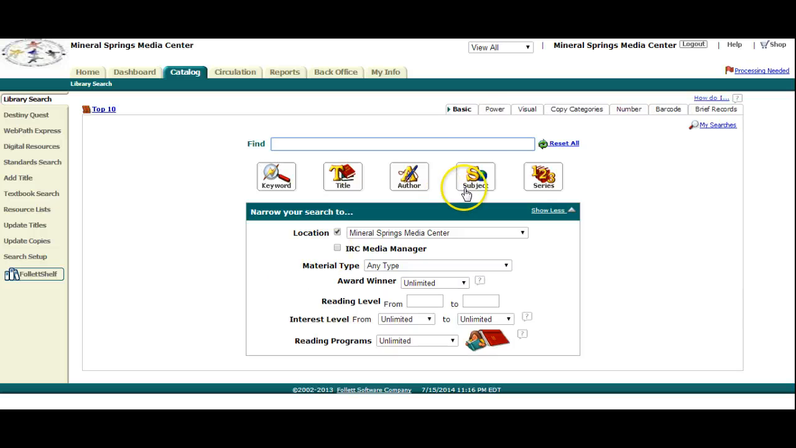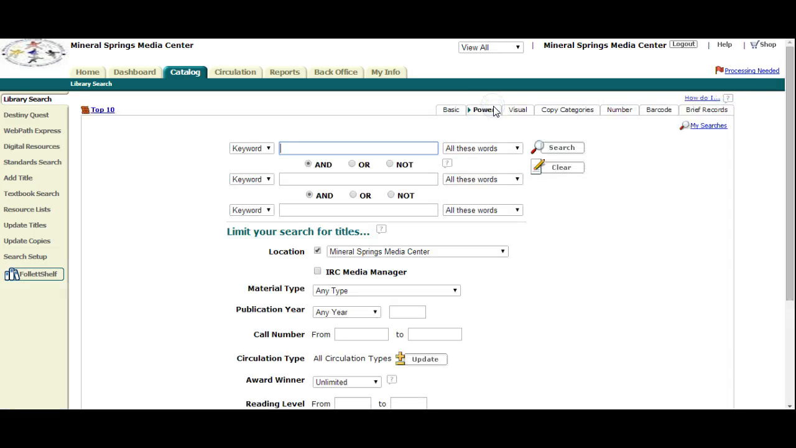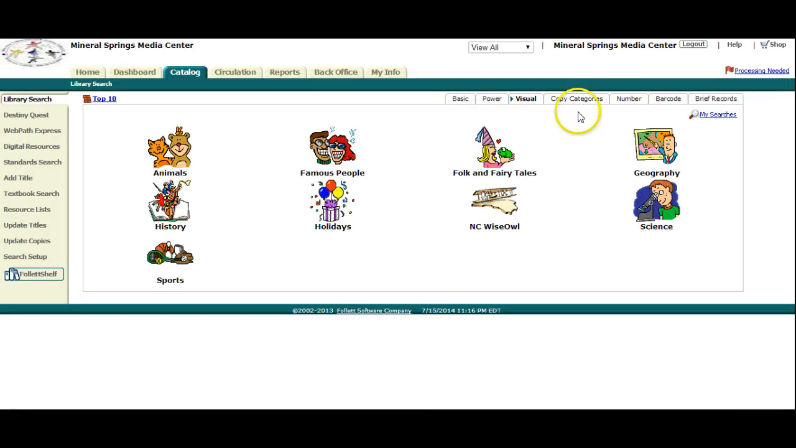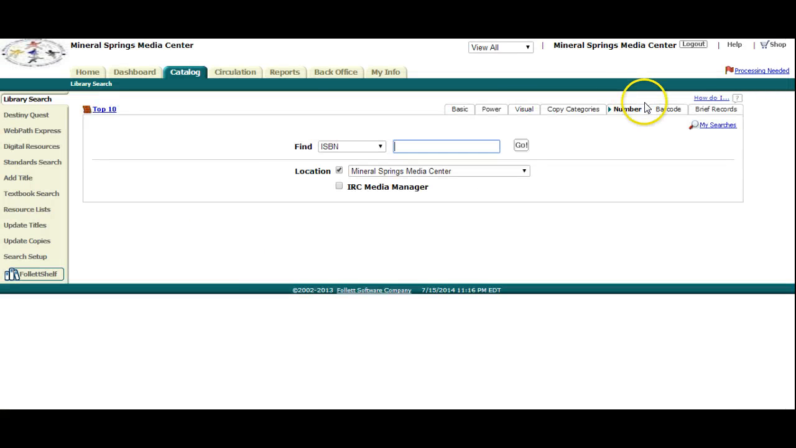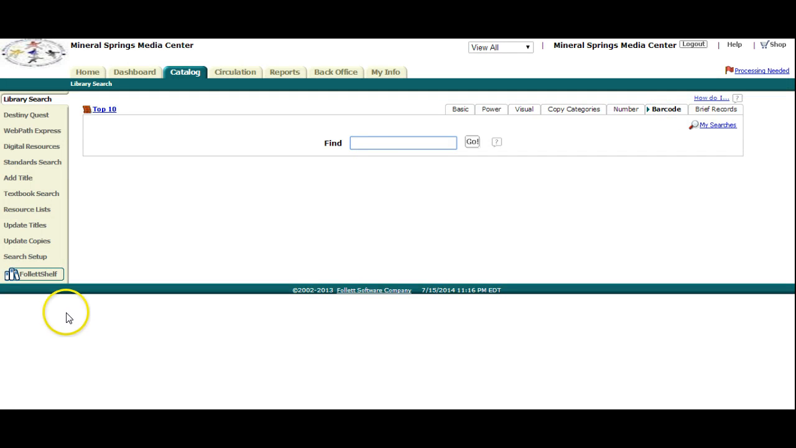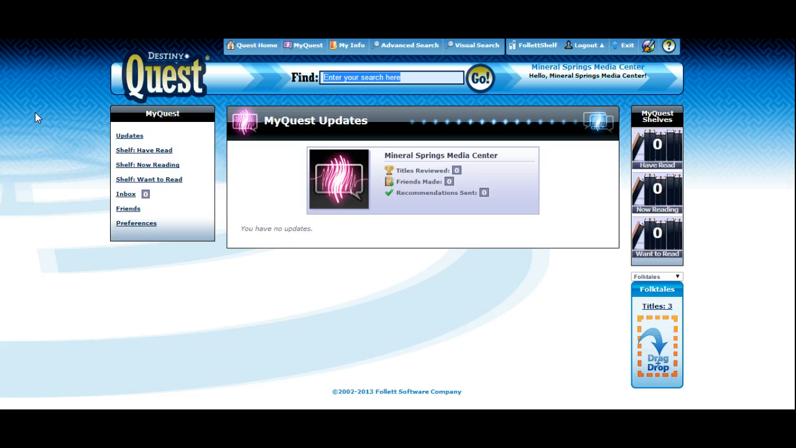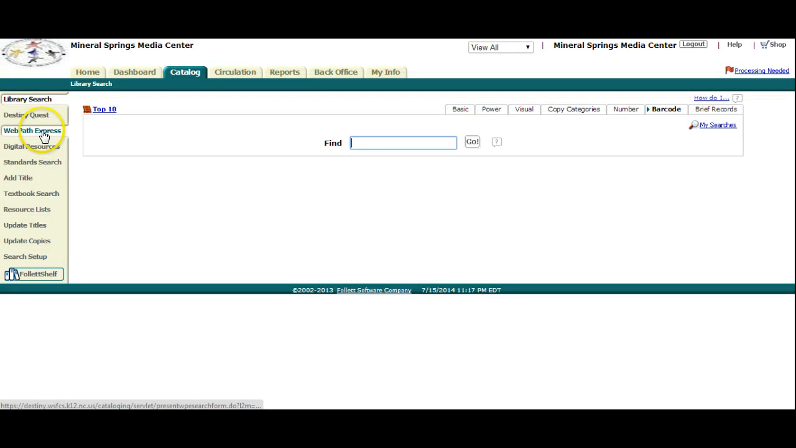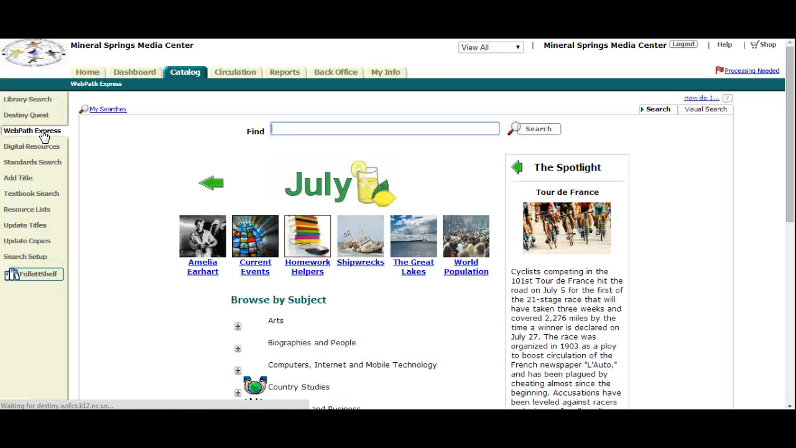Other searches include the power search, which will help narrow your search, visual search, which is geared more for younger students, and number and barcode searches if you have that information. There are additional ways to search for resources, which include Destiny Quest, a more visual search method, and a great way to teach children to use an online catalog. And lastly, WebPath Express, which collects web pages and site resources, all checked for quality and reliability by Follett.